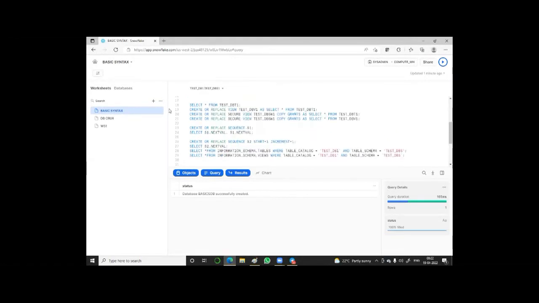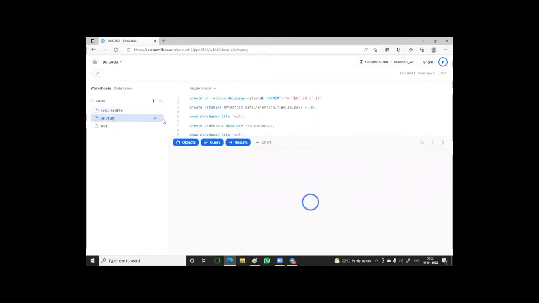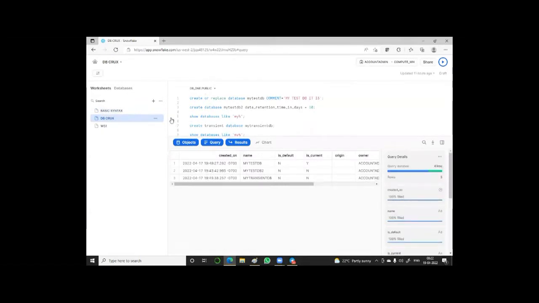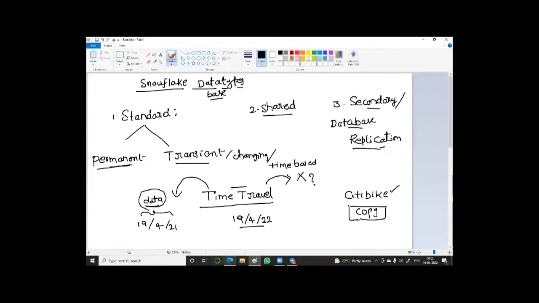So clear? And even for DB databases crux, it means all the database basics I have given here. It means how we have to create a database, how to put a comment line, how to make a transient database, what is a transient database, something I think I have written here. This document I will share with you. I mean, these syntaxes I will share with you. You can run line by line, you can run easily on your accounts. But before that, today we will finish this databases topic only.